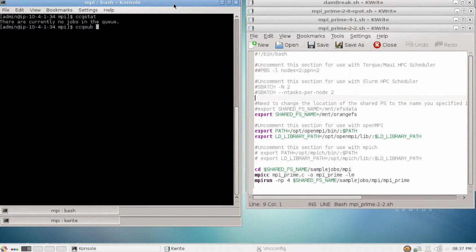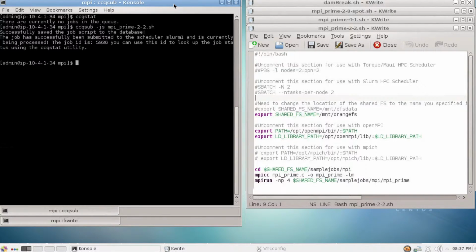Since I just tested this, it's not prompting for authentication, but the first time you log in, it'll actually prompt you for the user and password of one of the users that are configured inside of CloudyCluster. But we'll do JavaScript, and let's do MPI prime 2-2, and we'll go ahead and let that launch. And you can see it's given it a job ID.